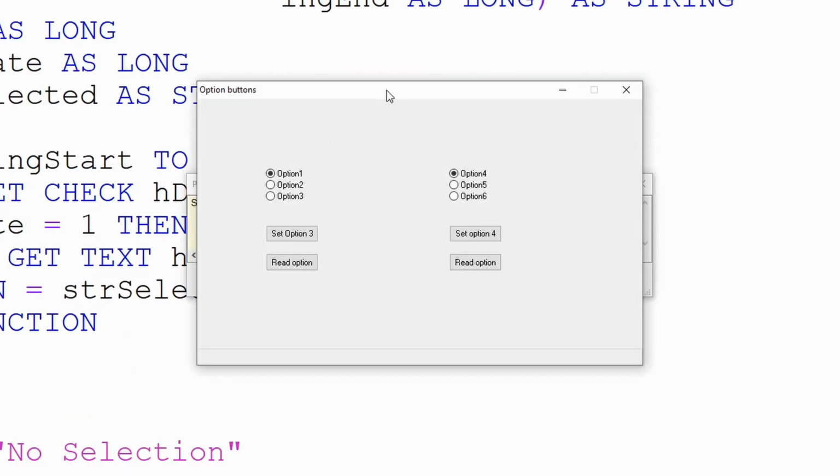Right, okay. So we can quite happily select each of the groups. We know this works. We can use our buttons to set the values. So we can click on read. It tells us that option 3 is selected. So if we select option 1, it tells us it's option 1.